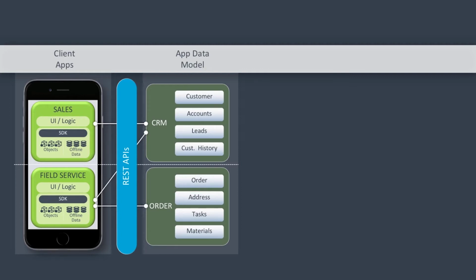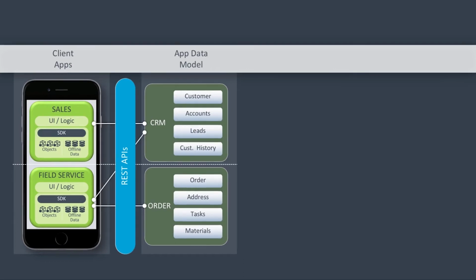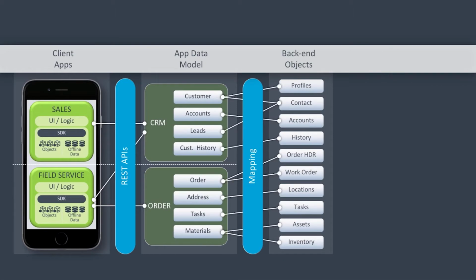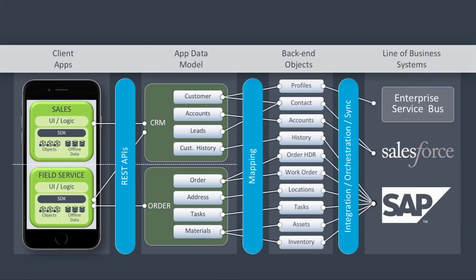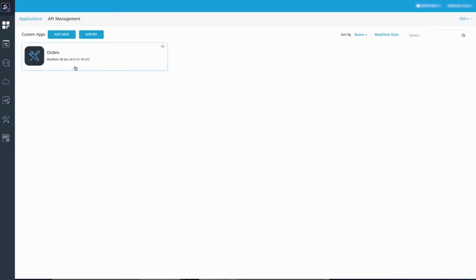Creating an object model for your mobile app benefits your client developers by providing them an easy-to-understand object representation of the data they need, plus the methods to interact with that data. This is accomplished by defining an app data model for your mobile app that is optimized for how your mobile app wants to view the backend data. The second step is to map this data model to one or more back-end systems using the integrations and transformation capabilities of Foundry. To demonstrate this, we will use an order entry application.